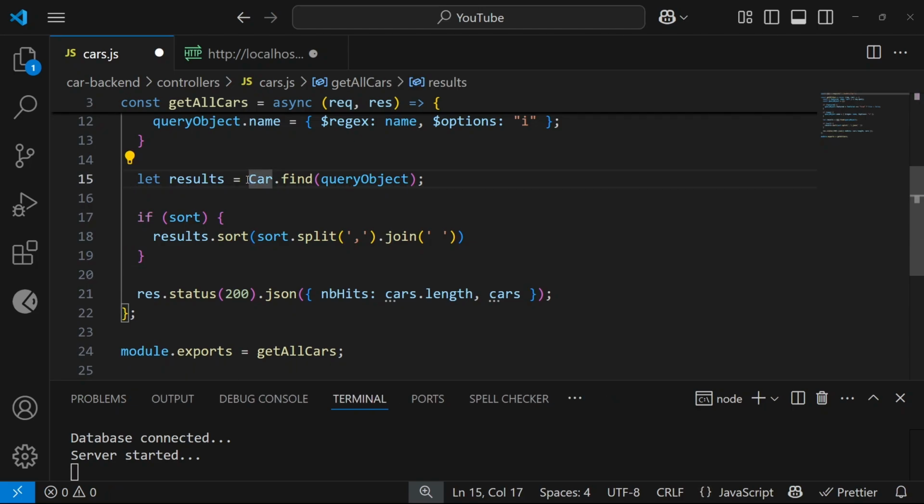Now you may be wondering why we removed the await keyword. Now the problem is, in order to use the .sort function, it needs to be appended directly to a model. Now if we used await here, we won't be having the model. Instead, we're going to be having the result that we get from the find function. And to the result, we won't be able to append .sort.